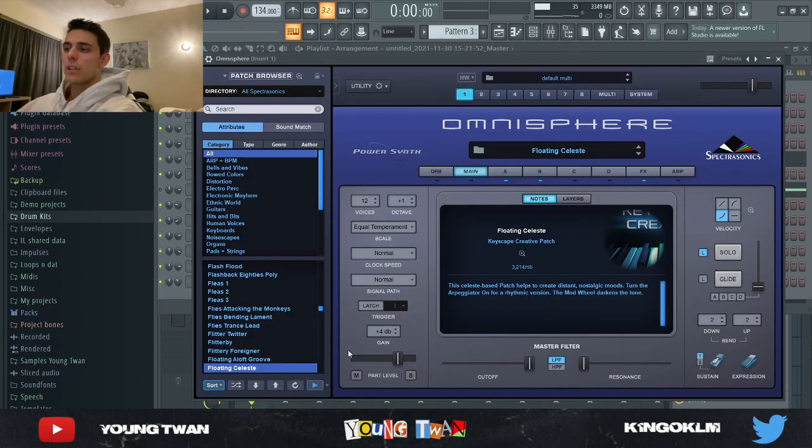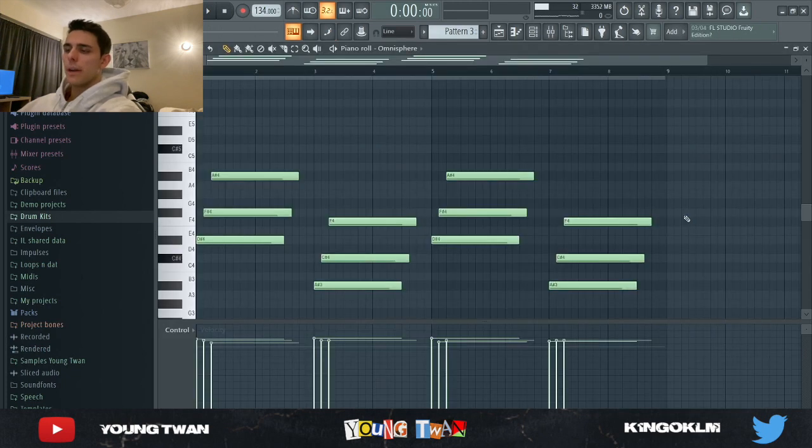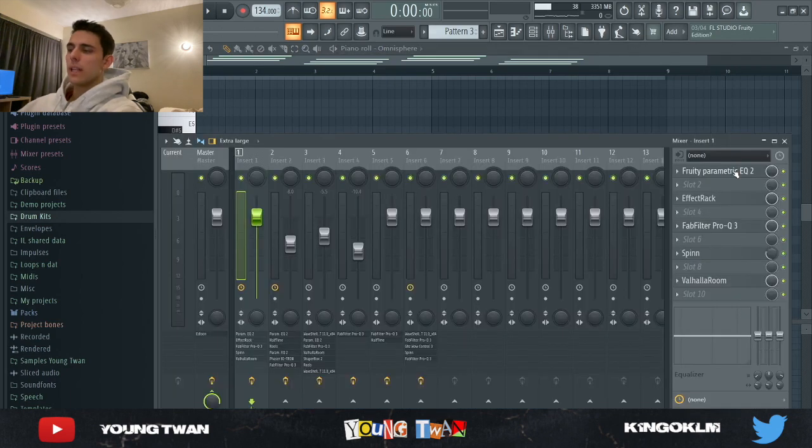So the first thing I started with, I opened up Omnisphere and I picked this floating Celeste preset, and I pretty much played these chords in right here. So this is very simple. It's a simple D sharp triad, and I copied it over and pasted it 5 semitones below, and I just repeated it.